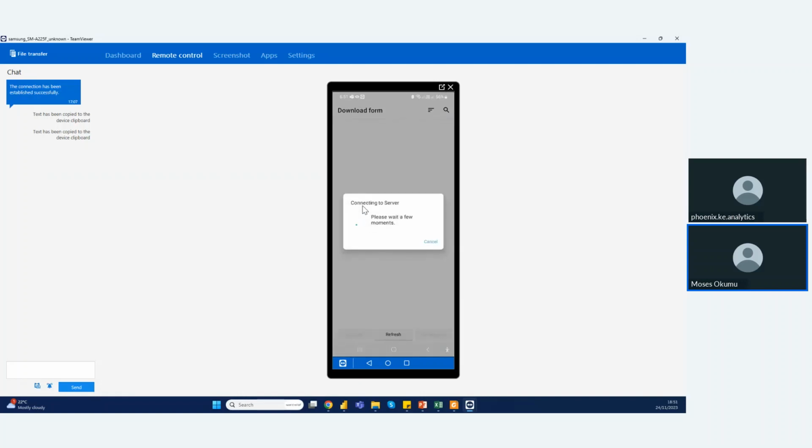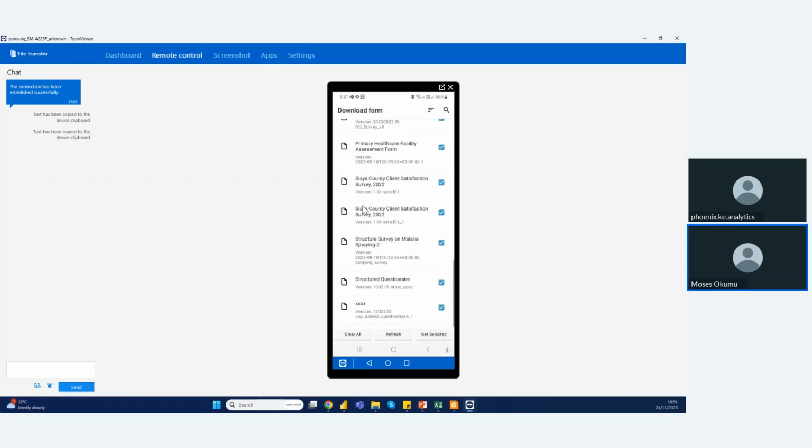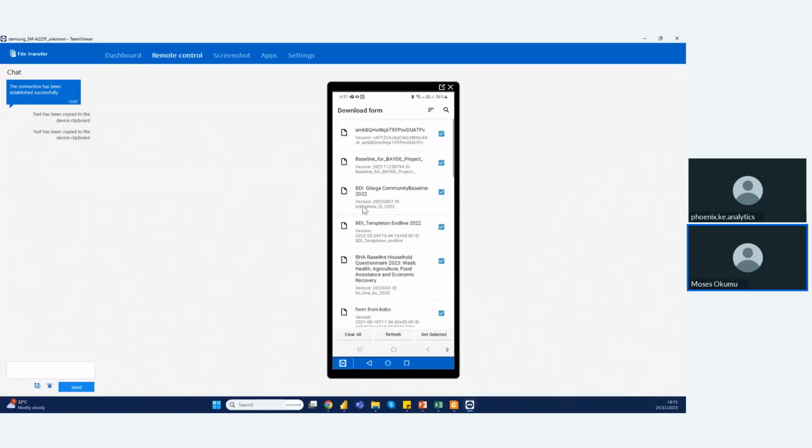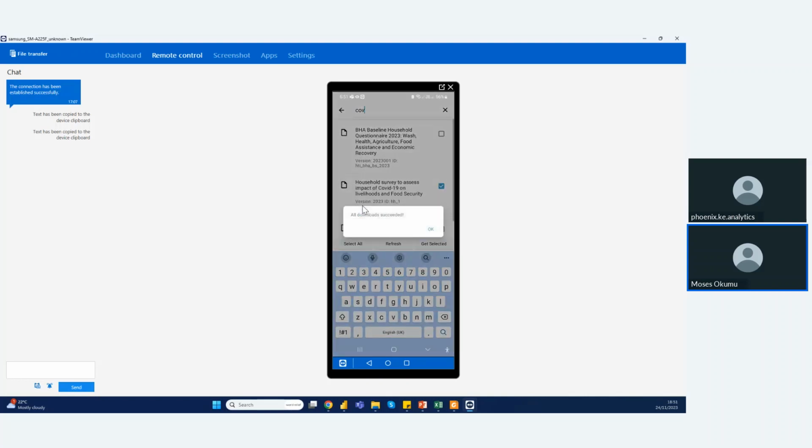All these are the forms that I have in my account, but I only want the one that we have created right away. So I'll unselect all those and look for household. How did I call it? What was the name of it? Here, household survey to assess the, yeah, you can see this one. I will mark it and then I will get it. Once you get it, you can now start doing data collection.